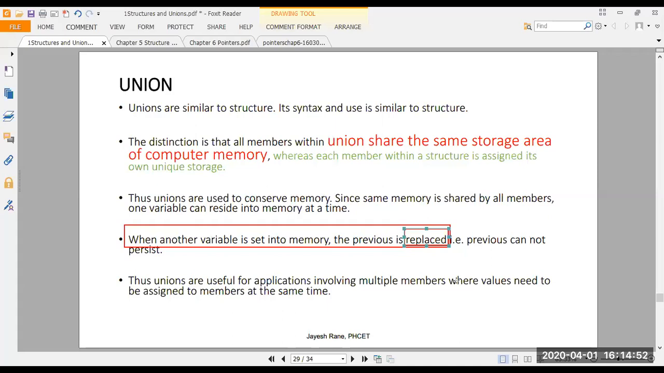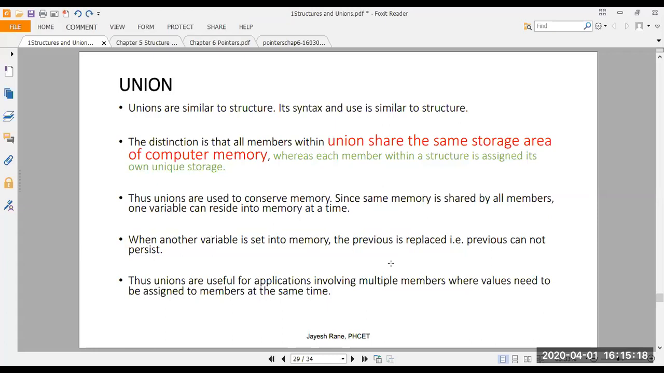So replace means there is an overwriting of the memory. You can't store multiple variables at a time. If you store one variable and after that you declare another variable, then the previous variable will be replaced by the second one. Thus, unions are very useful for applications involving multiple members where values need to be assigned to the members at the same time.